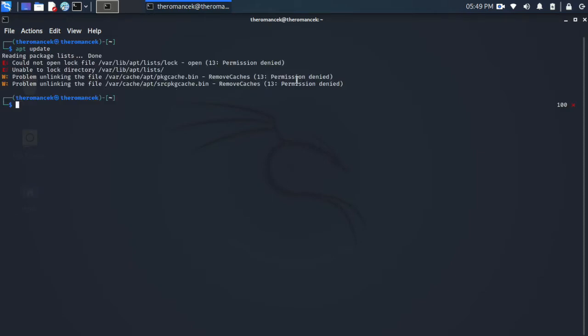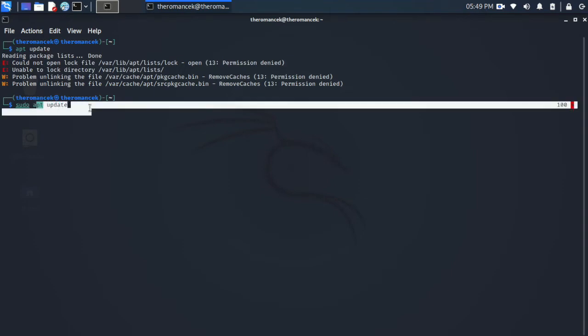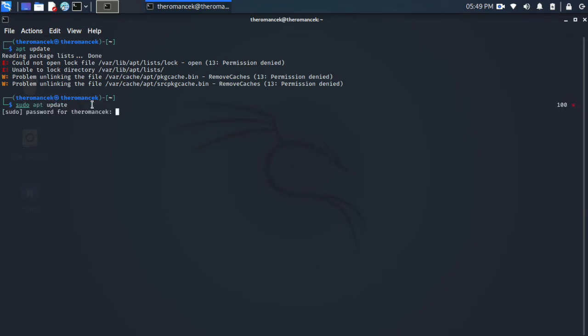So here it says permission denied. It's because you are logged in as a normal user and you need root access to perform apt update. Let's try sudo apt update. What it does is let us perform this command using root access. You need to enter the password for the normal user. There you go, it starts working.